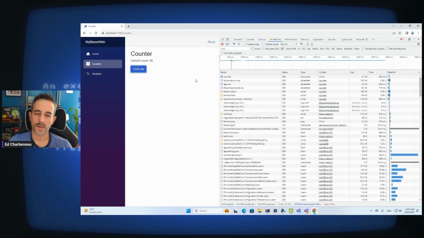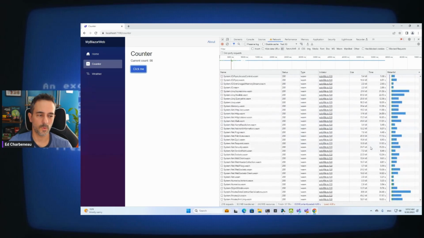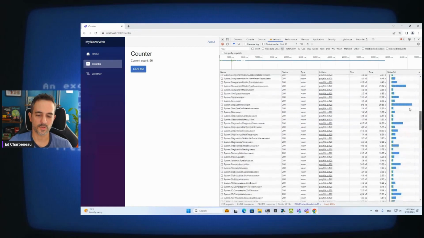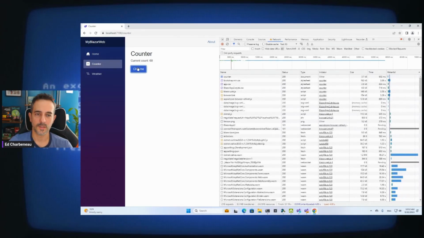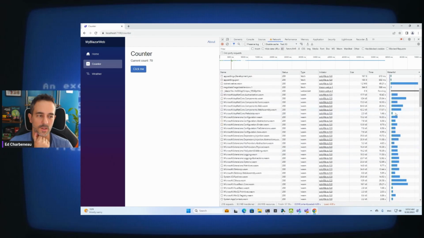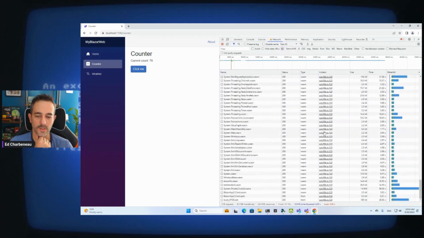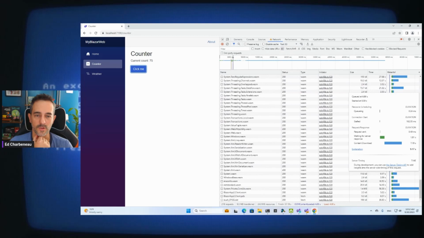And did it automatically transition to WebAssembly? I thought you had to reload the page for it to go over to WebAssembly, because it's actually working without any lag at all now. Maybe just the simulation of the fast 3G, with the other resources downloading, was enough to give it a little more delay on Blazor Server.